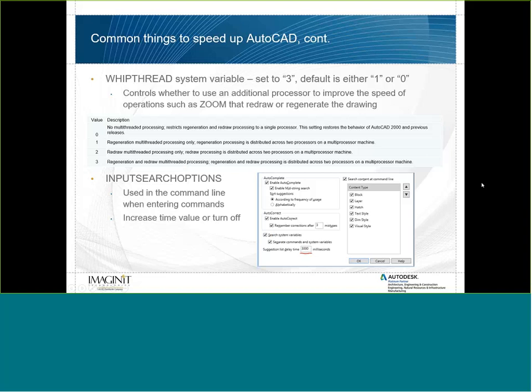Under your input search options, it's used in the command line. If you've ever typed in a command, sometimes it'll hesitate and it'll miss a letter or two. What I generally recommend is to increase this to about 3,000 milliseconds or a 3-second delay. So if I type in that first letter, it'll go 1, 2, 3 before it'll bring up that box. Or you can turn this off entirely. That's that autocomplete. For any of you that are heavy keyboard typists on AutoCAD, you've experienced this, and it's usually that input search options change the delay time.